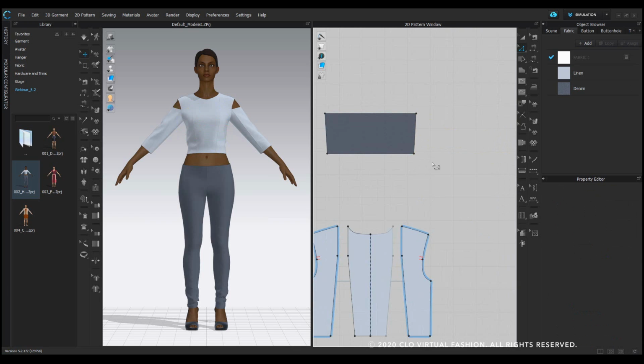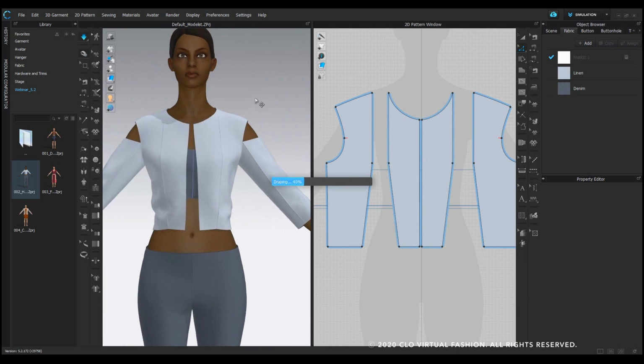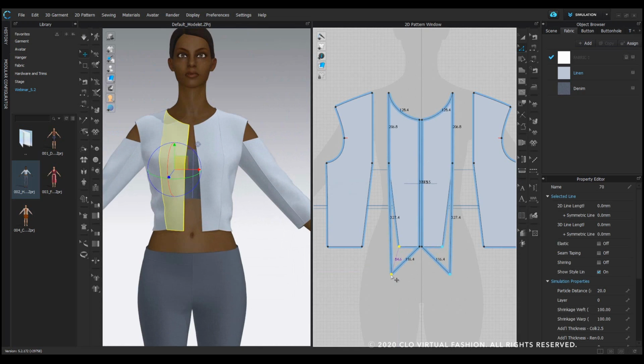Now let's choose the Edit Pattern Tool. Right-click the center dotted line, and you will get the options Remove Linked Editing, Cut and Sew, or Add Guideline along points. For example, I will right-click and choose Cut, and then Simulate. It will cut your pattern apart and they are still symmetrically linked, so any edit applied on one side will still apply to the other.